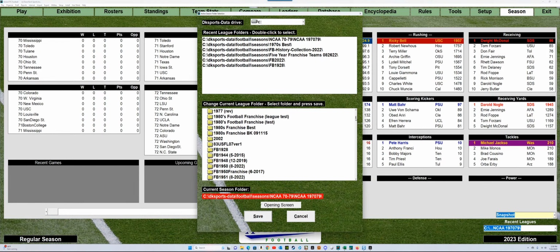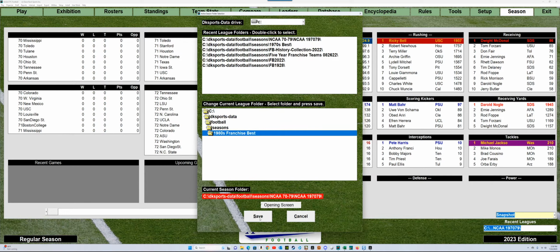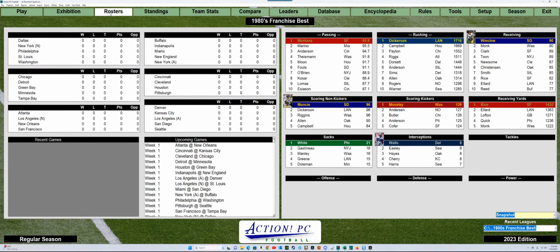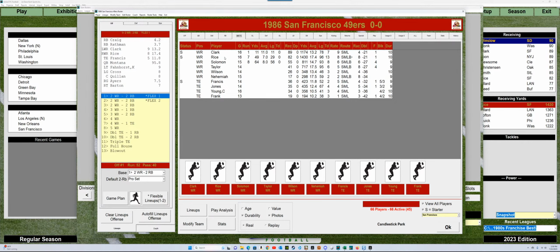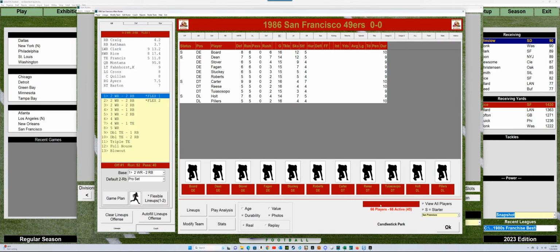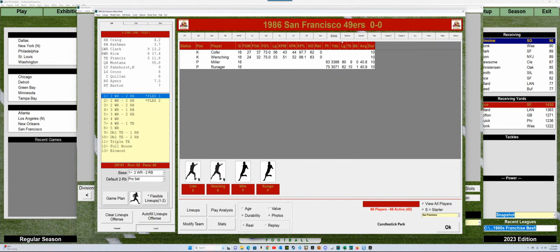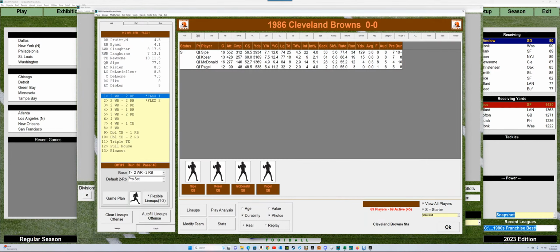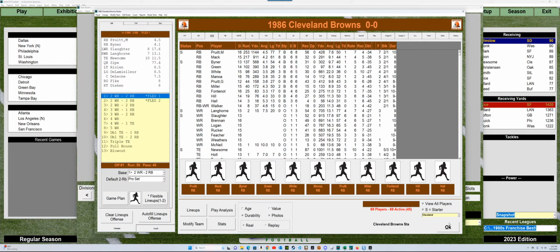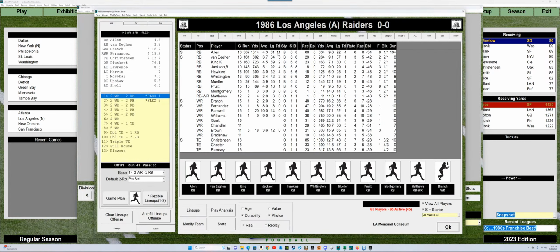But I'm trying to think if I had 1980s franchise best. Let's take a look at that. This is where you'll see a stacked San Francisco team with Montana and Young, Jerry Rice. So a lot of work, 60 plus players, because these are deep teams when you're talking about everybody in that decade, right? Pretty loaded teams. Here's Raiders.